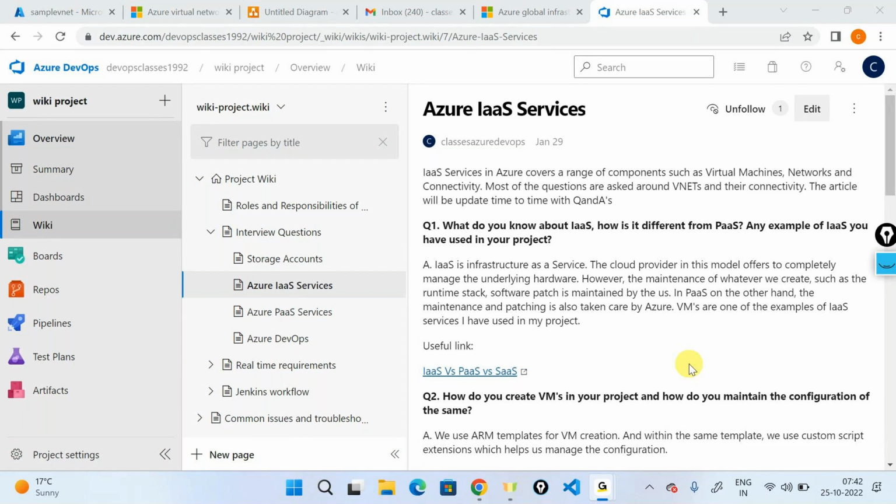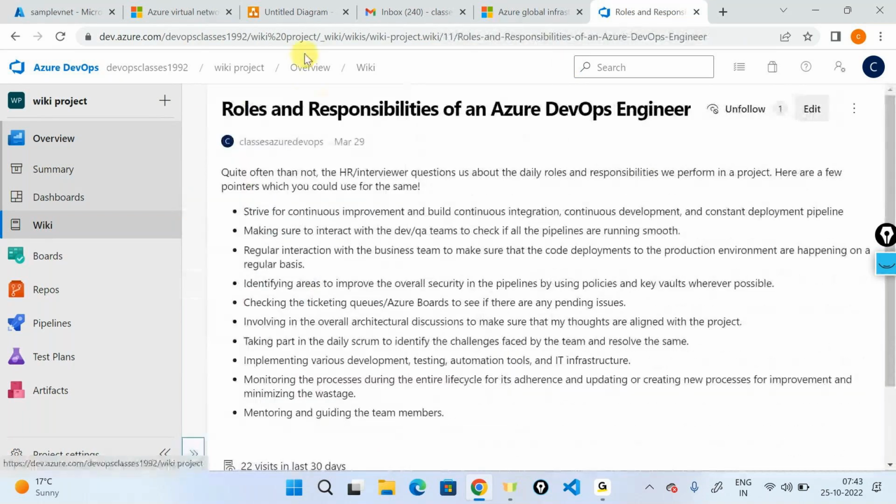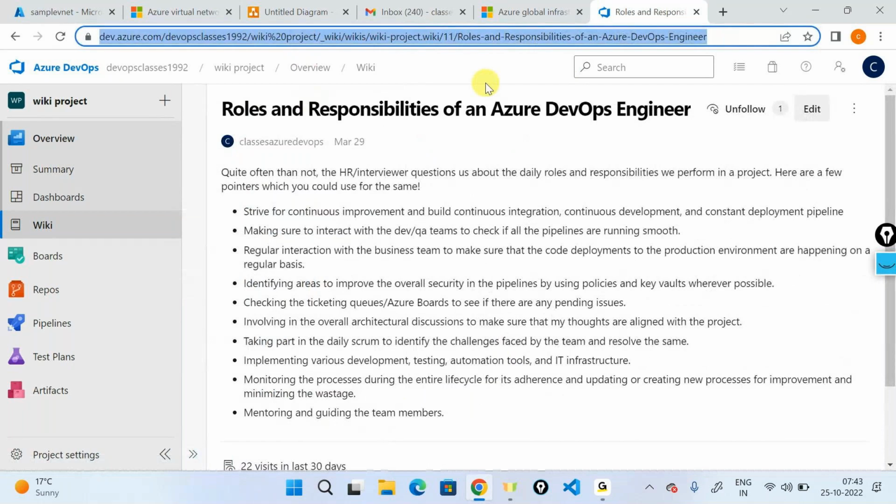So what exactly is the job I have to do as a DevOps engineer? What exactly is the job that we have to do? This is the roles and responsibilities. This is the job that we have to do as a DevOps engineer out here as such.